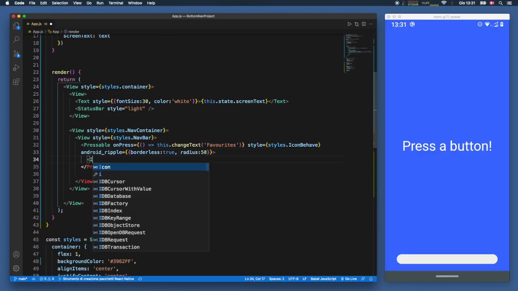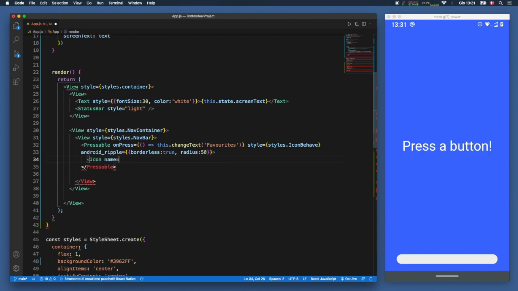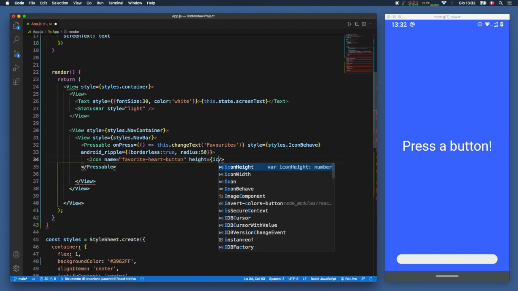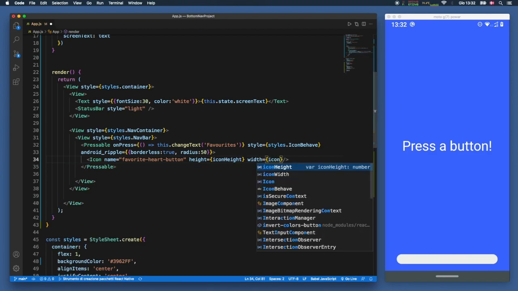And finally, we can go inside and provide an icon. So icon name is going to equal, first it's going to be favorite-heart-button. And we're going to provide a closing tag, followed by the height is going to equal the icon height. And the width is going to be set to the icon width.